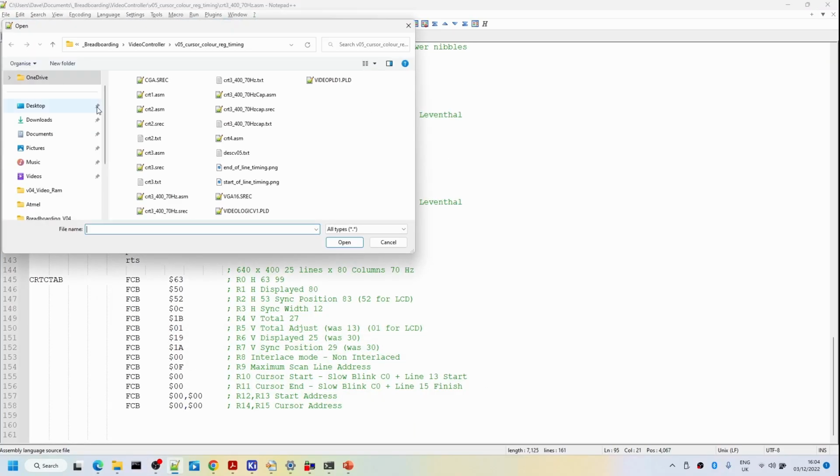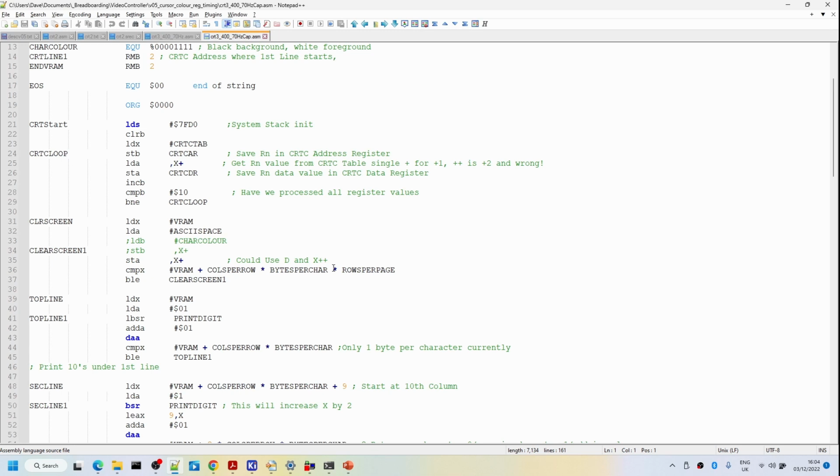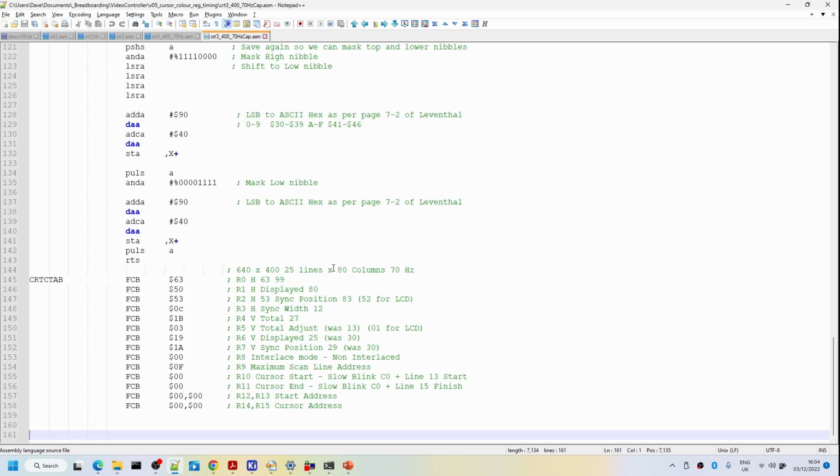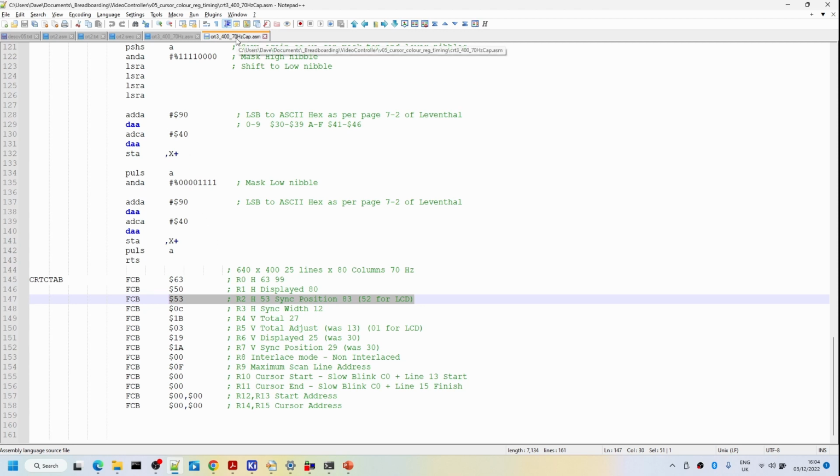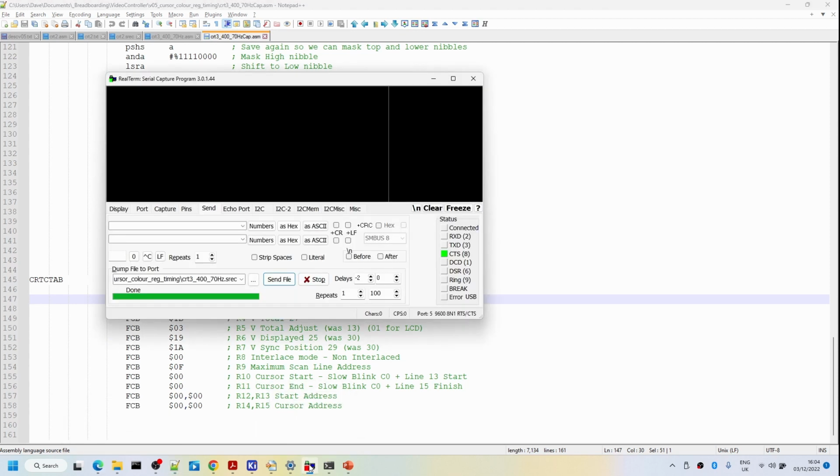So if we look at this, this is one for the video capture card, and in fact I think there were 2 settings at the end that needed to be slightly different. So we can see here that the sync position was 53 for the capture card, but 52 for the LCD, and the vertical total adjust needed to be 3 rather than that. So if we just send the SREC file for that down to the Nanocomp, we will try that and see how that works.